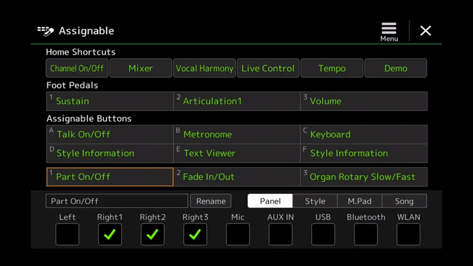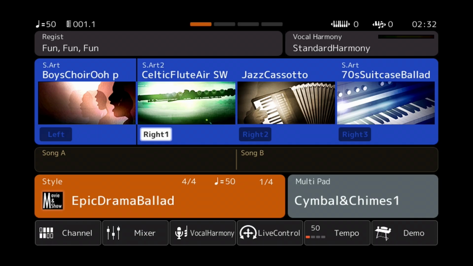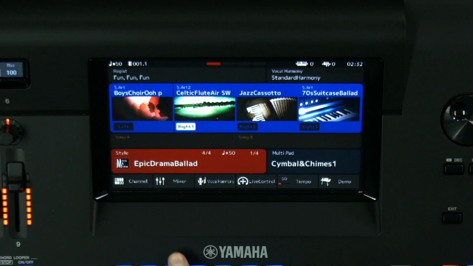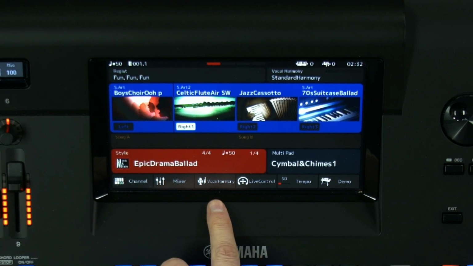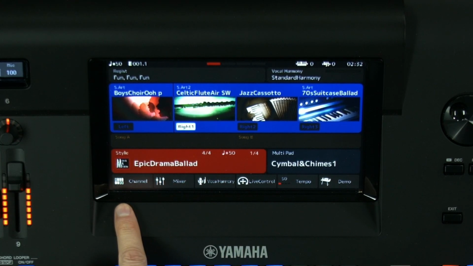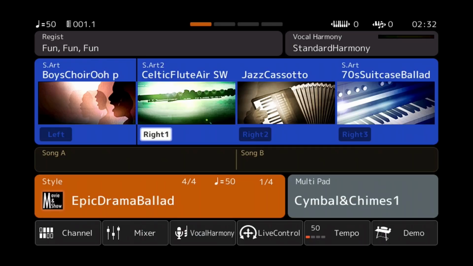Then at the top there, you've got home shortcuts. Those are quite interesting because this allows you to customize the section at the bottom here. If I come onto that camera, we've got demo, tempo, live control, vocal harmony, mixer and channel at the moment. But I quite like that it gives you the option, if you wanted to assign those.